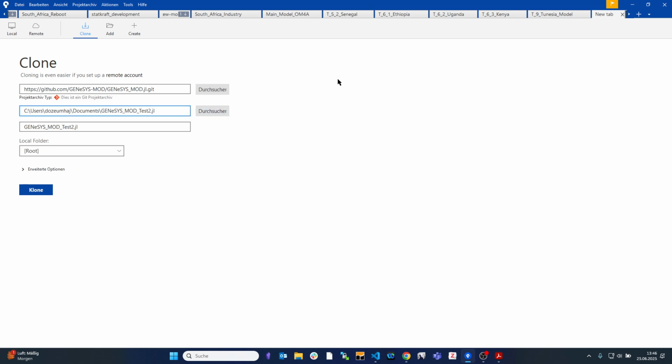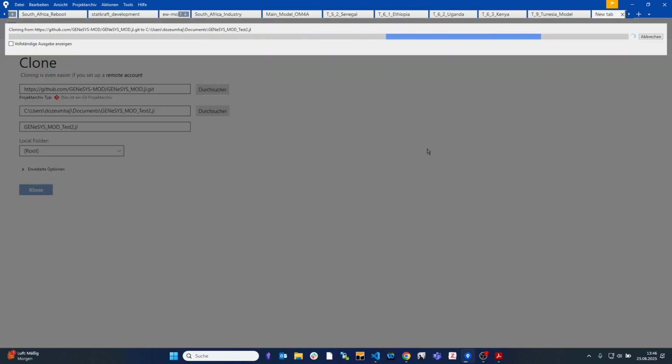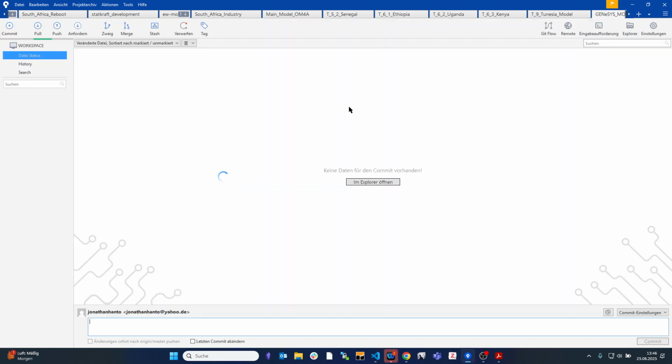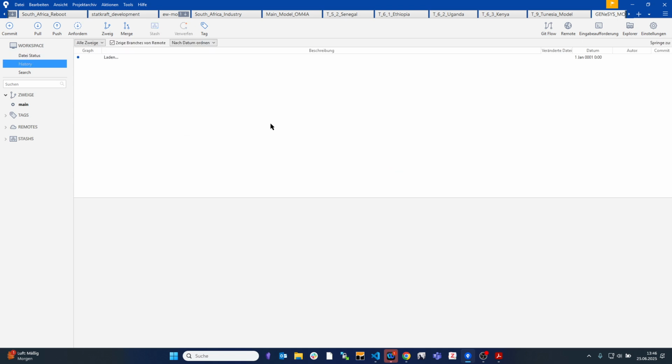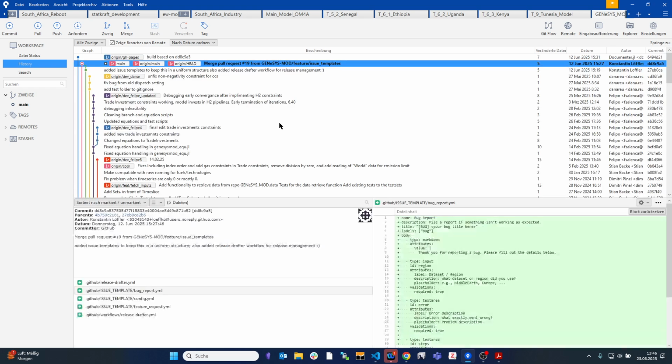Okay, so I will call this test2, as this is already existing. That's not a problem. In your case, you can just leave it as GENeSYS-MOD.jl. It's no problem at all. All right, and so here we have everything pulled. So we have the newest version, the newest update, in this case from the 12th of June, and the main repository in the main branch.